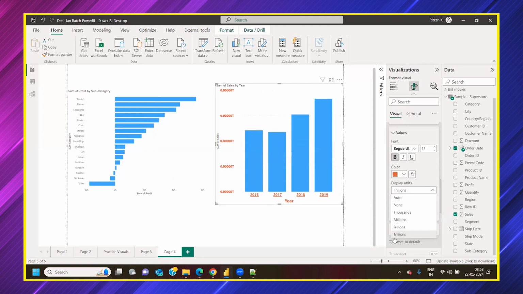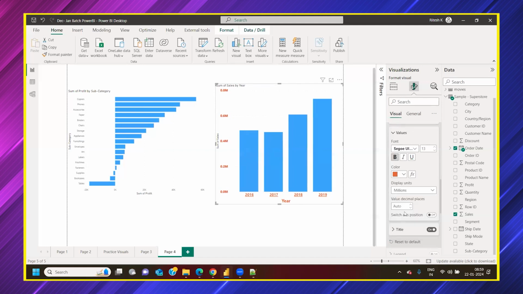Almost 1 year back, we didn't have this option. Only up to billions you could get. But with the updates of Power BI, they have added an option called trillions. Now, even billions, trillions, even millions is not suitable. What I'll do, I'll go back to the thousand. Okay, thousand is somewhere easier to understand because it is starting from zero and 200K, 400K.